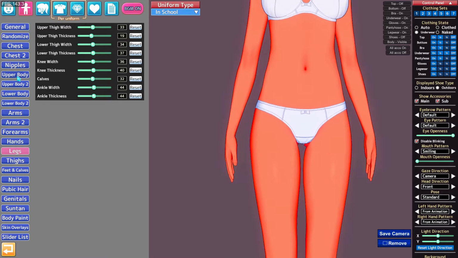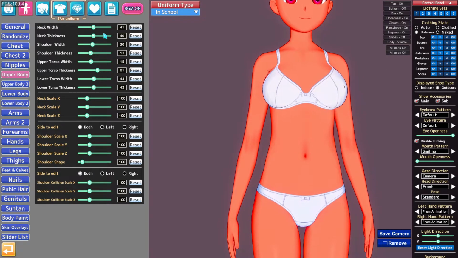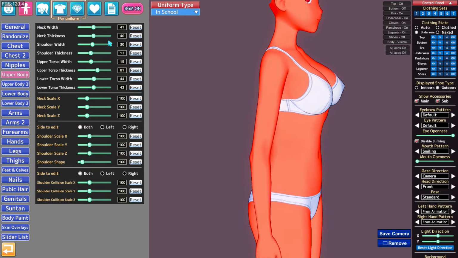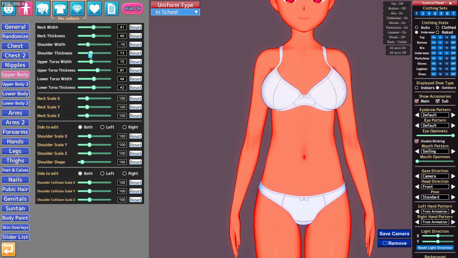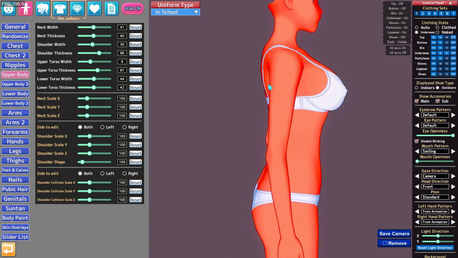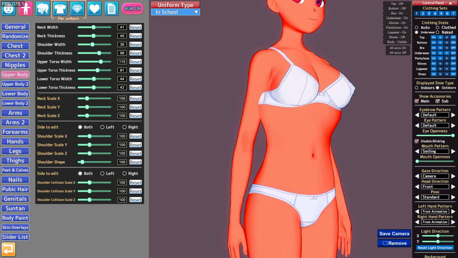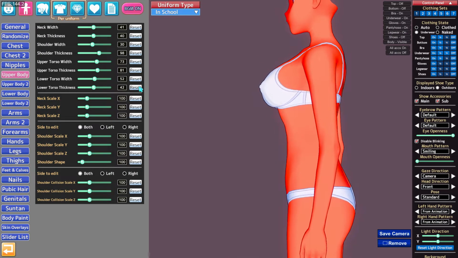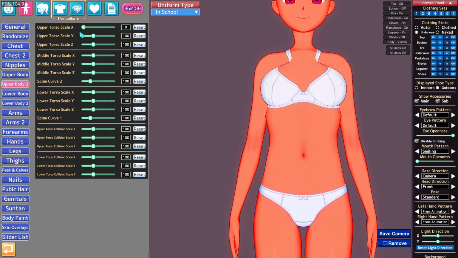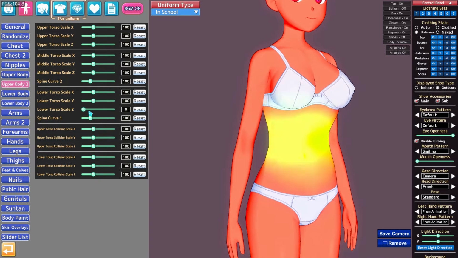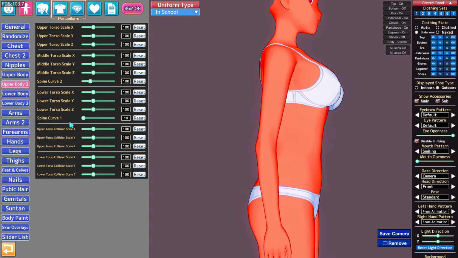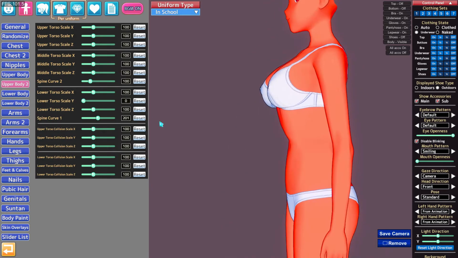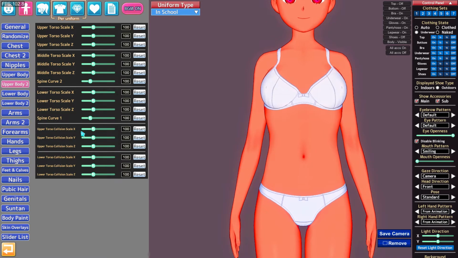Next is the upper torso. Some of these I don't mess with, like the neck width and thickness, and sometimes the shoulder width. But this time I'm going to showcase something. Shoulder width in this area is different from shoulder width in the arms. I decided to make a stronger girl, so I made her upper torso a little bit wider. Much like the other sliders, there are ways to make certain parts look bigger and thicker, as well as taller in some cases. You can also change where the spine curves, and it's kind of neat, but I rarely ever use it.